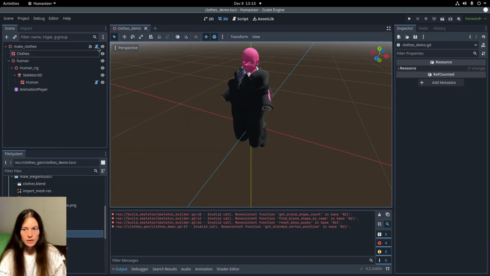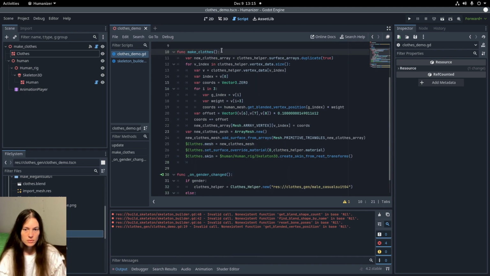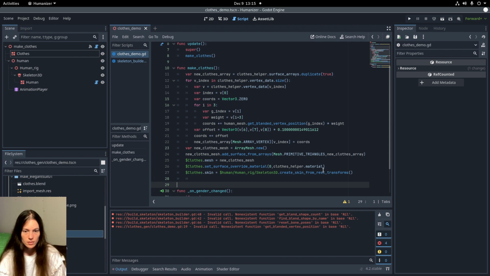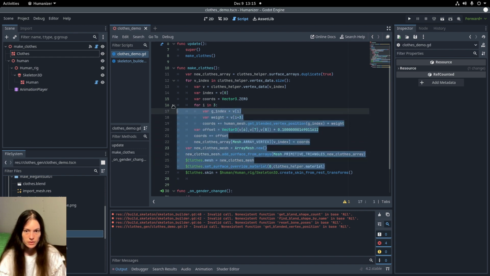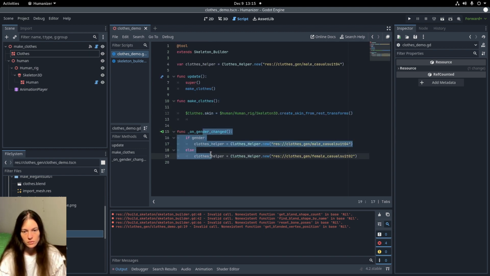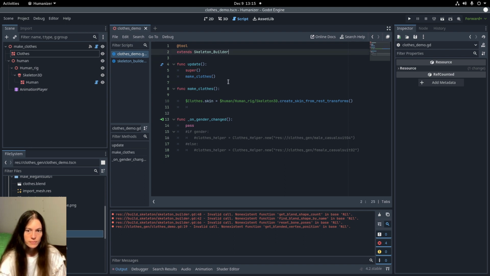So now in the script, I don't need to call the makeClose function to calculate the vertices anymore, but I do need to regenerate the skin from rest transforms. So, and I'll ignore the gender changed and get rid of the close helper.